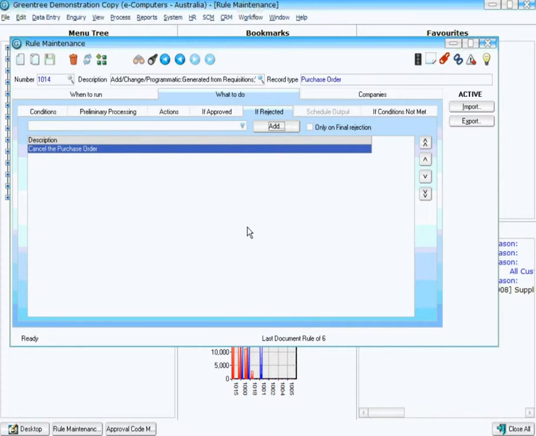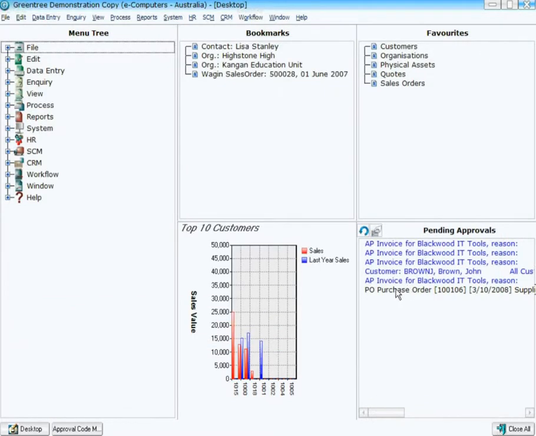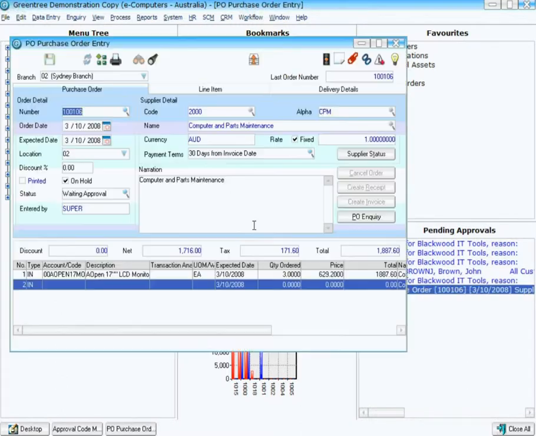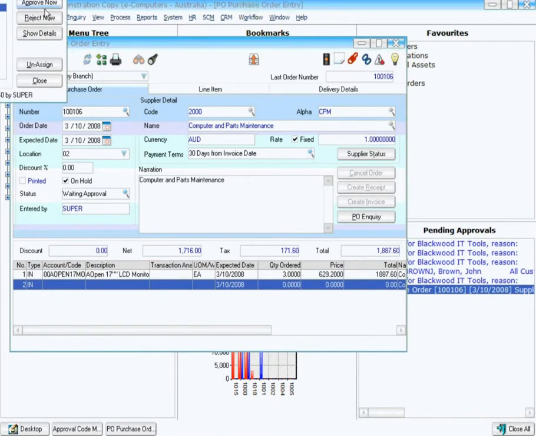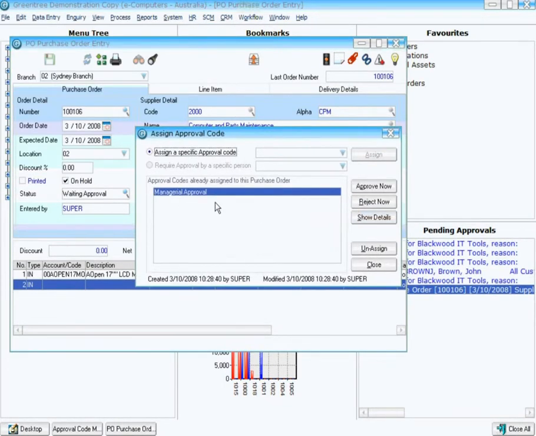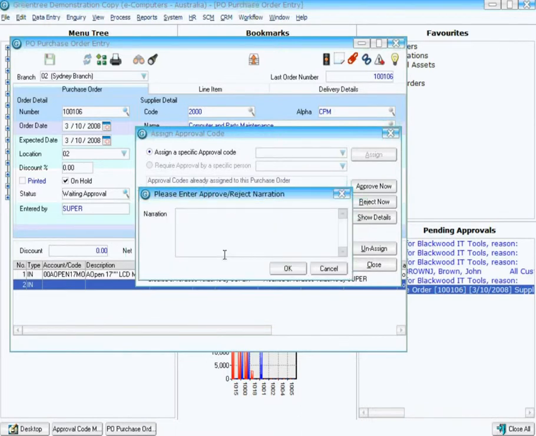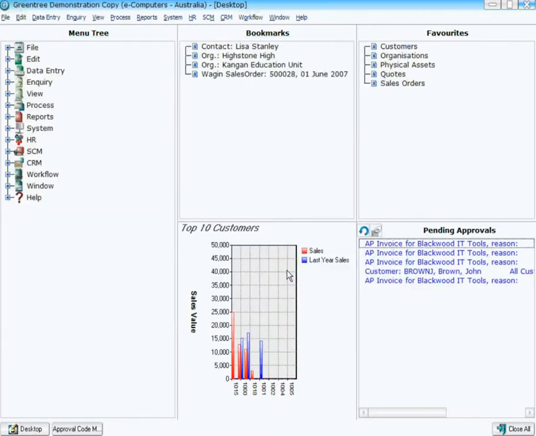As far as actually doing the approval is concerned, the user can actually come to the desktop and right click to approve the record. They could show the record, which will bring it up on the screen, and they can also approve within the traffic lights themselves. So we click on the traffic lights, and again we can see the approval details. I can choose to approve now. Now because I'm logged in as Super, I can approve for everyone else if I like. So by clicking on OK, it's going to ask me for a reason why I want to approve this particular record. Confirming that, and now it's removed itself from my desktop.